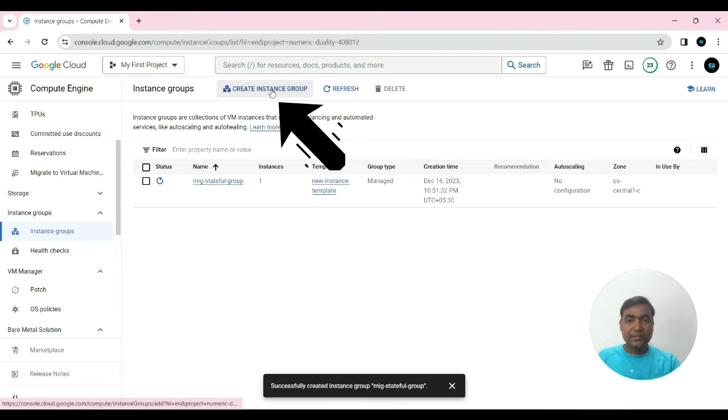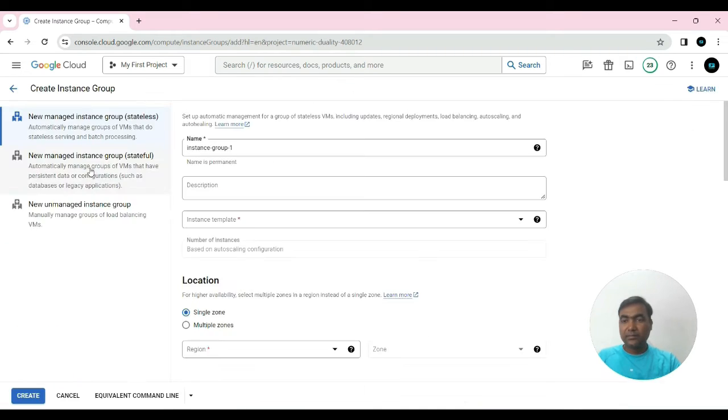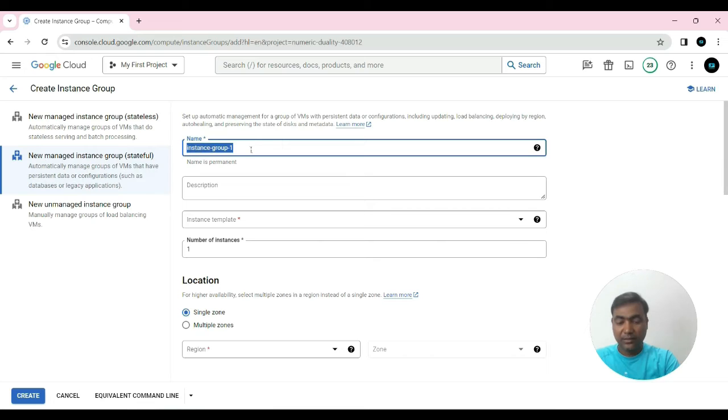Then click on instance group here, guys. Then select the menu, manage instance group stateful, first. Then you have to name the group as MIG multi-zone group stateful, so that you can easily understand it, guys.